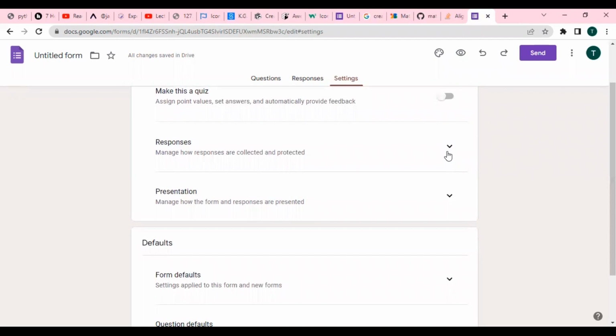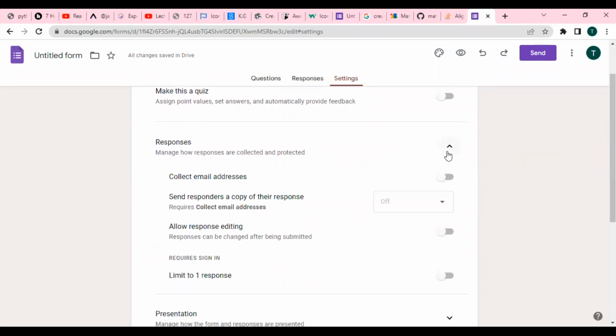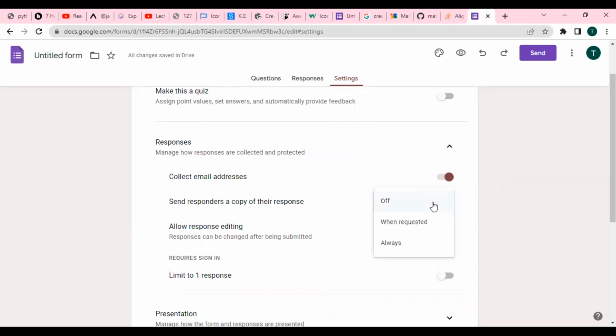So response. How do you want to take your response? Do you want to collect email addresses also? If you want to collect email addresses, you can hit this, collect email addresses. Send responder a copy of their response. When you want the responder to have a copy of the form they have filled, you can hit this, when requested, or always send it. Allow response edits. Response can be changed after being submitted. So you can allow them to do changes to what they have submitted.